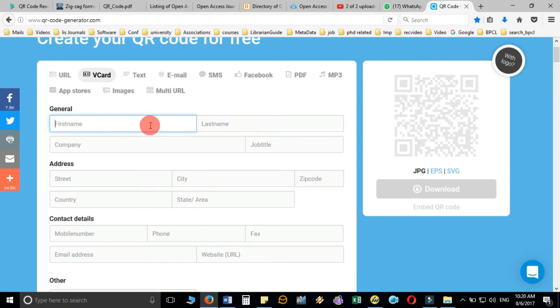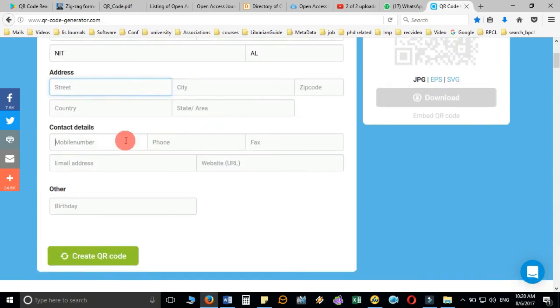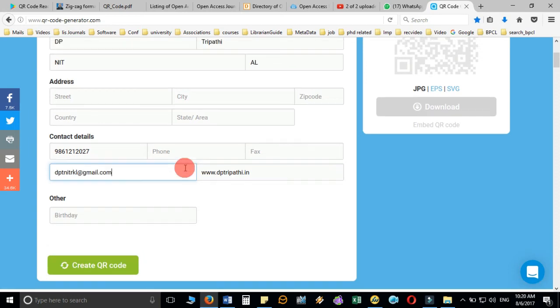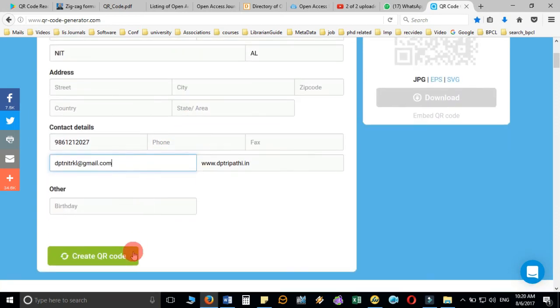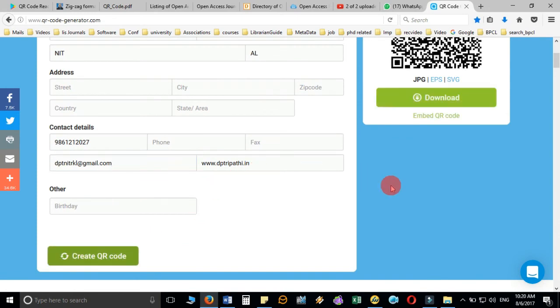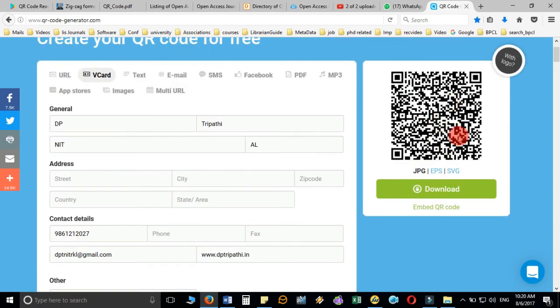So for example, I am generating mine, Dripi Tripathi, NIT. I am assistant librarian. So likewise, if I fill all the details, for example, all these, and my website detail also, and if I give here my email ID and the address, everything, and after filling, when you generate the QR code, you can see that it has generated the QR code and you can download it here.